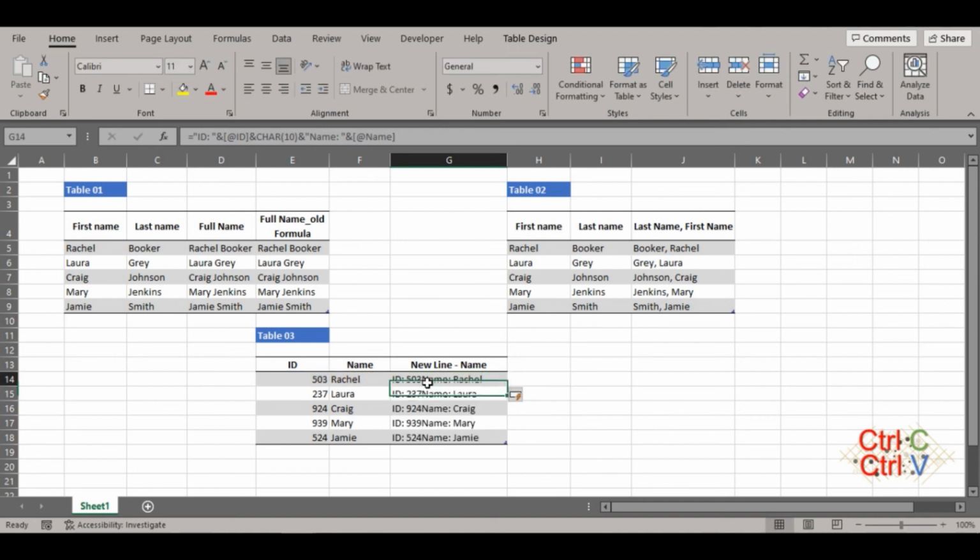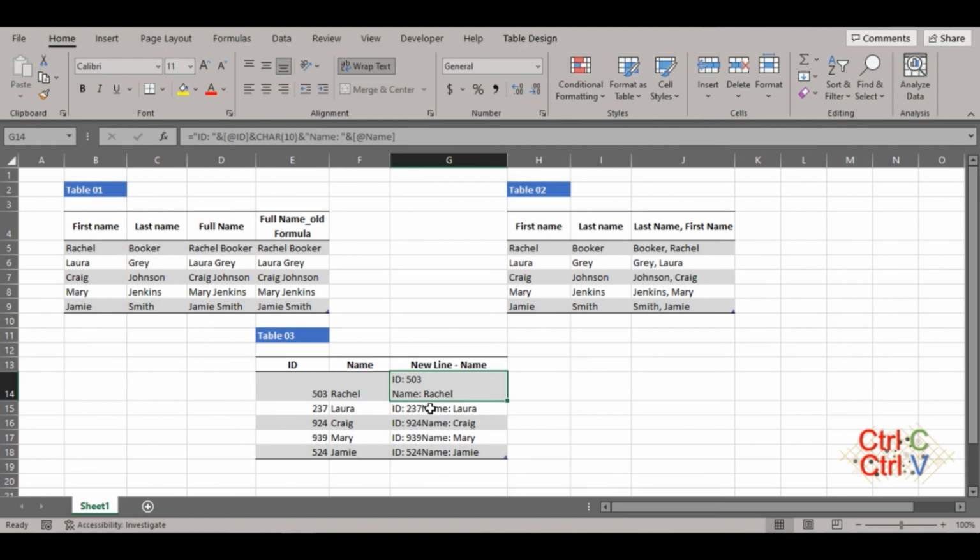Bingo. So if you look at it, you may see everything on the same line. However, if you wrap text, you will see they are appearing on the next line.